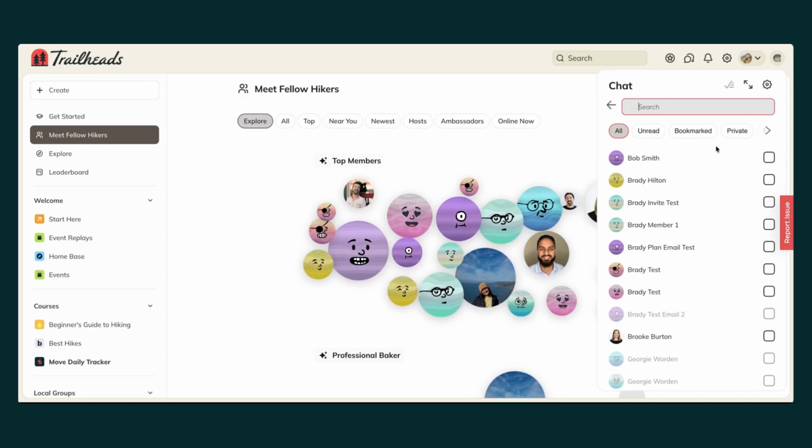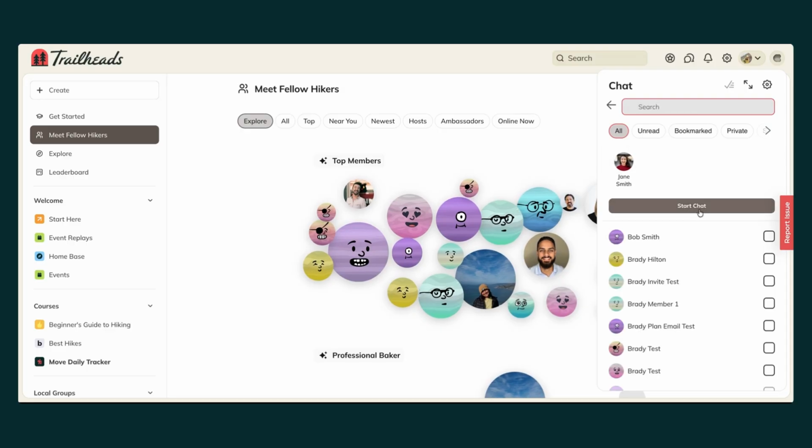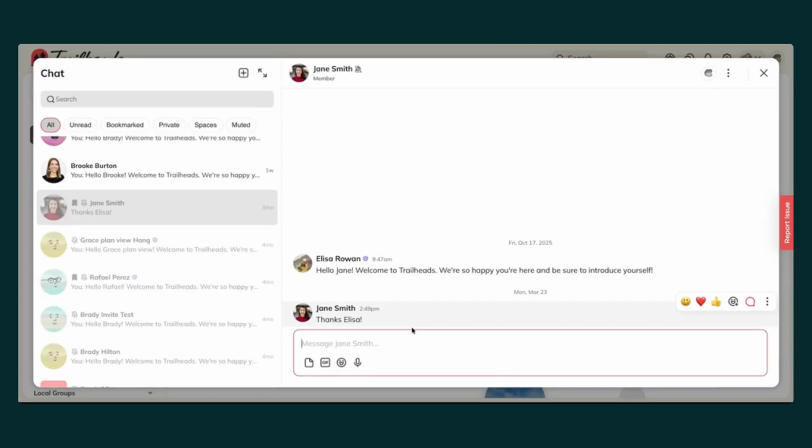Then you will search for the person you would like to chat with. Click Start Chat. This will open up a new private chat message with them where you can add a file, a GIF, an emoji, or record a voice note. Recording a voice note is easy to do.